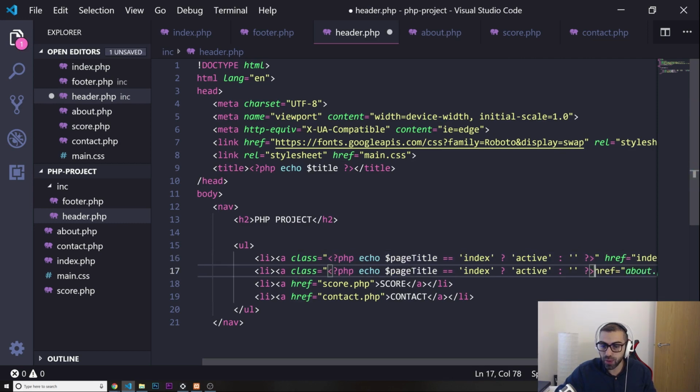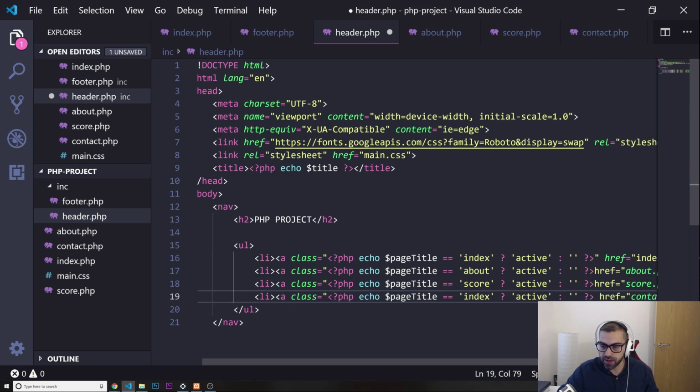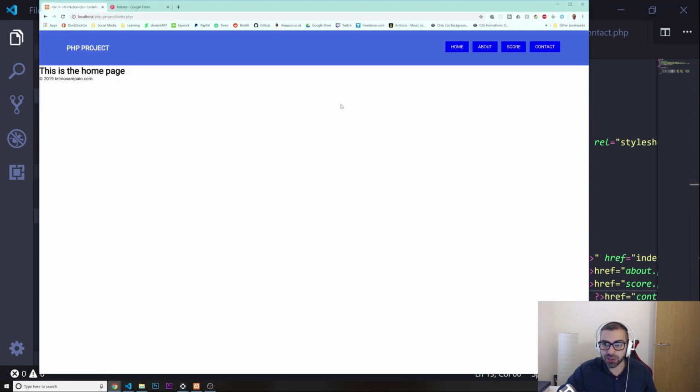But now in here, for example, if the page title is equal to about, I want to put the active here. And this CSS class, we will put it in a second. Let me go in here and put, so this one is score, and this one is going to be contact. Where is it? Contact. Okay, right, let's test this out in the browser.